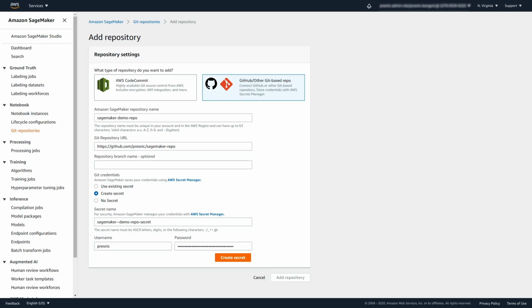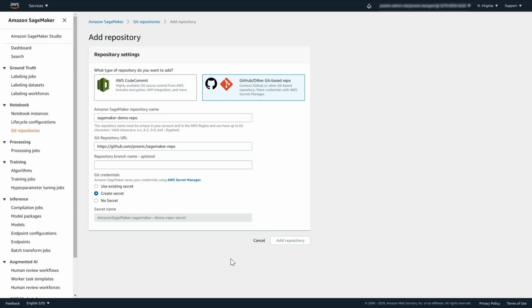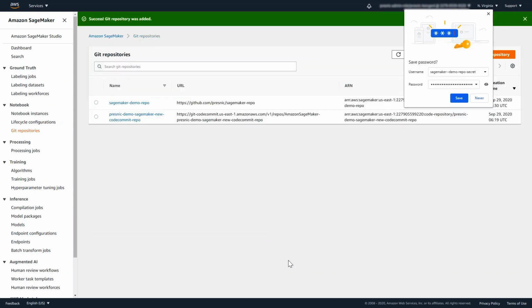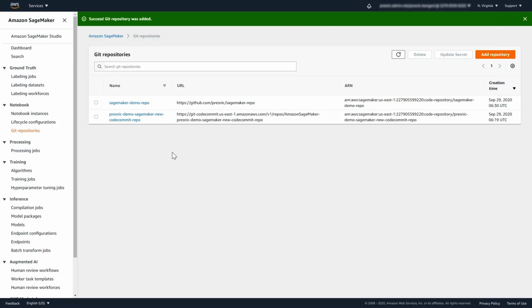For now, let's create our secret. Success! We've created our secret. Now we can add our repository. We won't save. And just like that, we now have two repositories that SageMaker is aware of. Awesome. Now let's move on to our final subtopic under the notebook label.